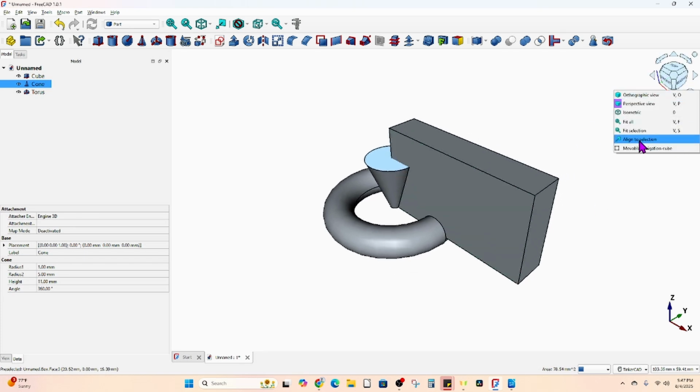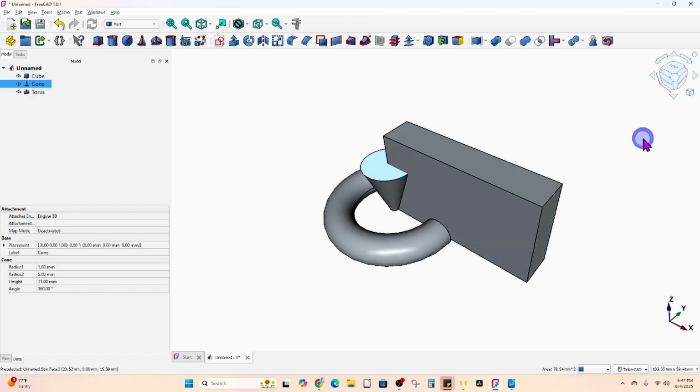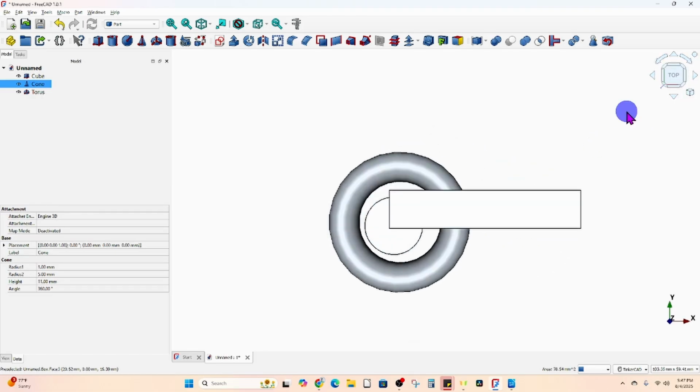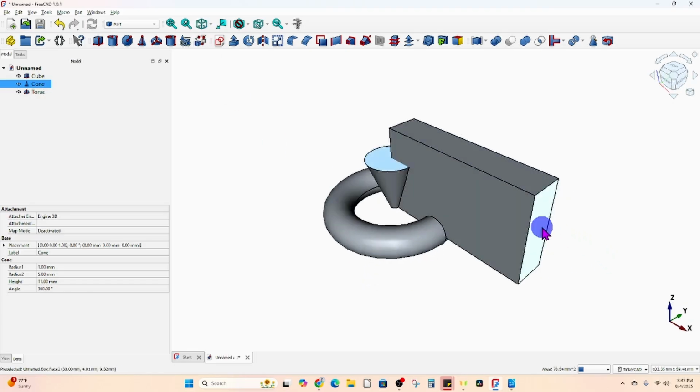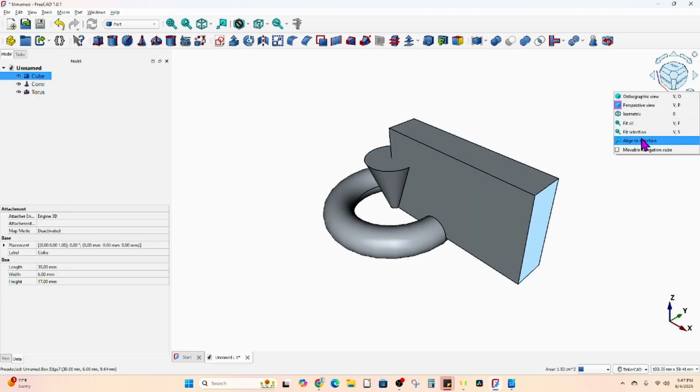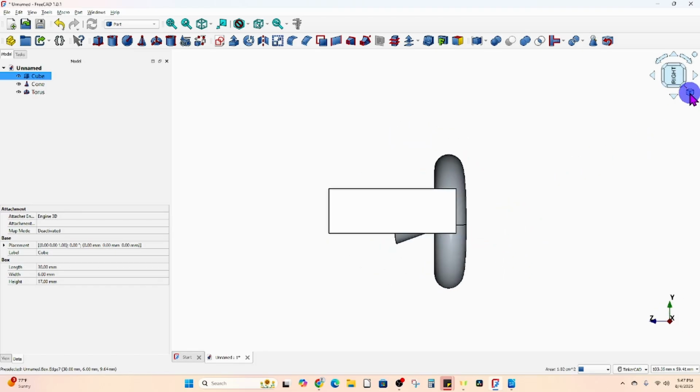Align to selection. So I selected the top of that cone. When I hit align to selection, our viewpoint should align right to that. There you go. I'm going to hit perspective again. If I want to align to this side over here, align to that. Okay, perspective.